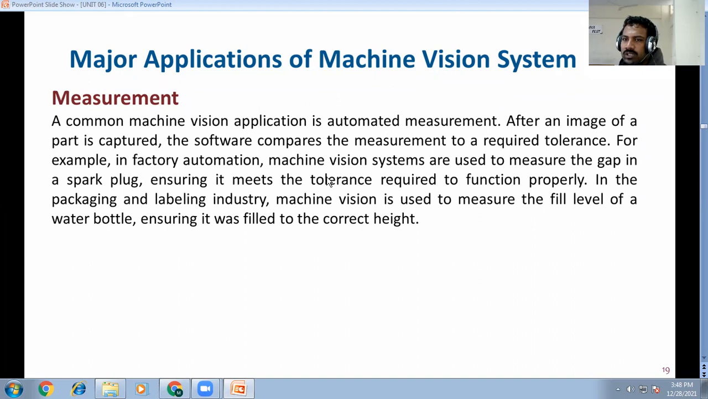Okay, hey machine tumhi baghu shakta, and tya machine madhe ek vision camera kiwa camera basavlela asto. Tya camera ja sahine apan kay karile jata ta, we are measuring the component, okay, 3-dimensional length, height, width, thickness of the components. A common machine vision application is automated measurement. After an image of a part is captured, the software compares the measurement to a required tolerance. For example, in factory automation, machine vision systems are used to measure the gap in a spark plug.